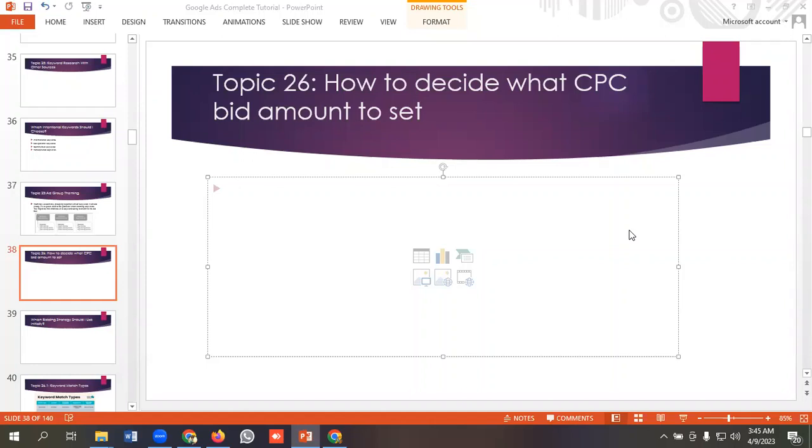Okay, so in today's lecture, we'll be discussing how to decide what CPC bid amount to set. Initially, when we set up a new campaign, we don't have enough data. So we are a little bit confused about how much CPC bid we should target. Let's get started and see how we can solve this problem.